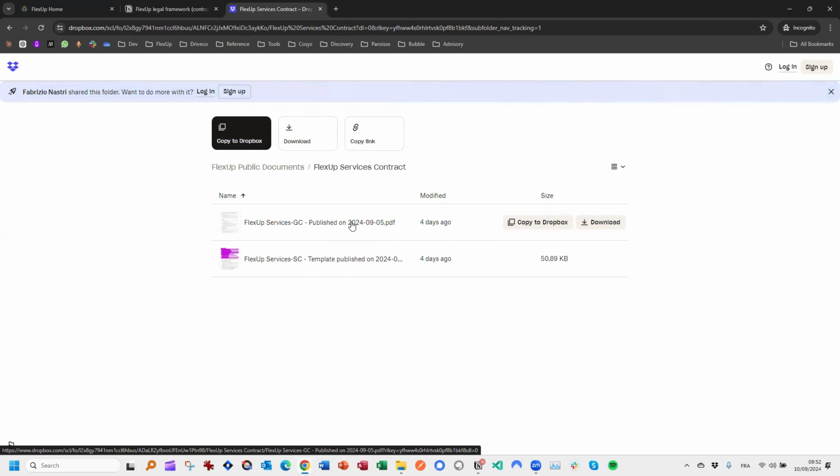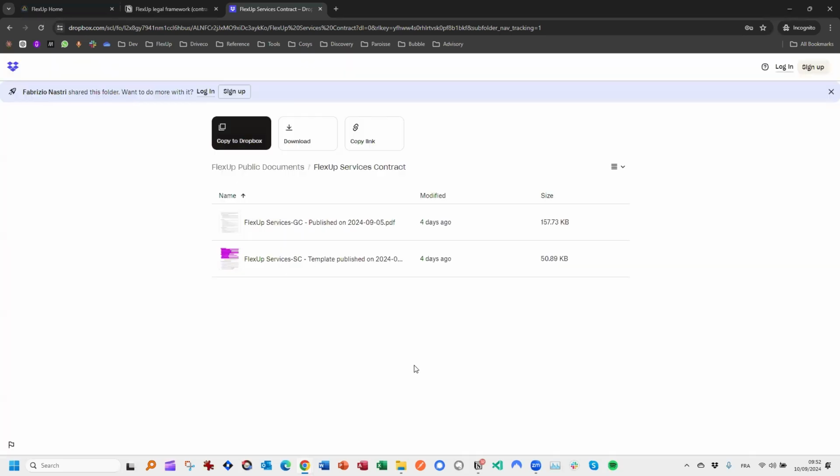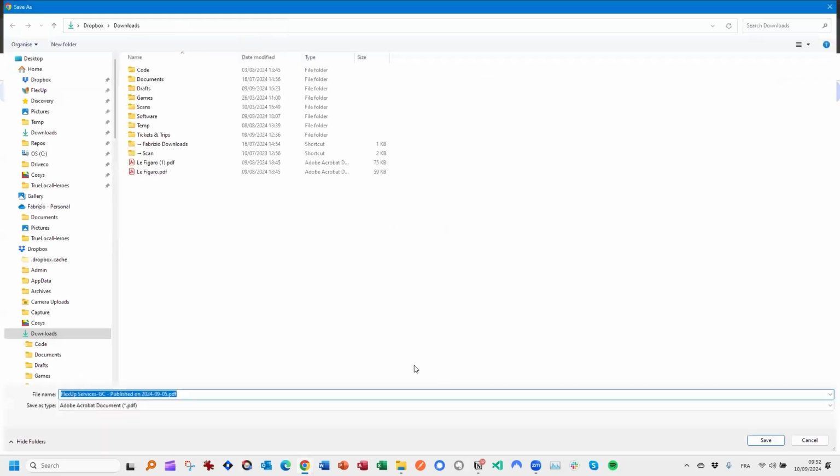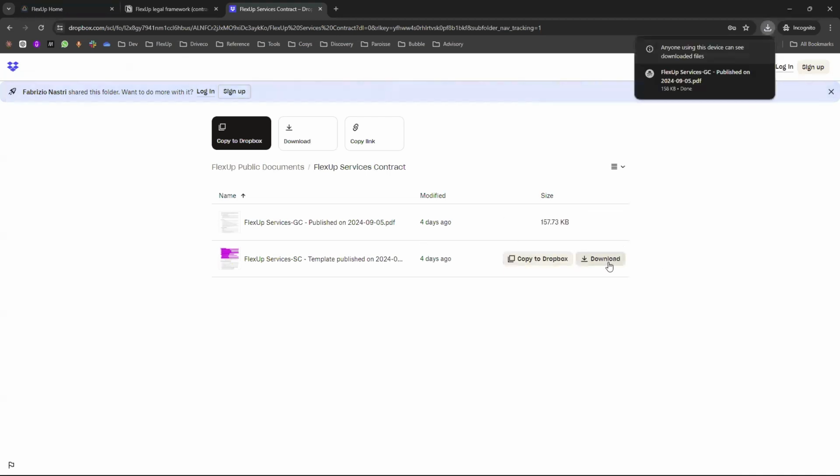So let's go ahead and download these. You don't need to log in or sign up. You can just download it. So let's go ahead and save both.